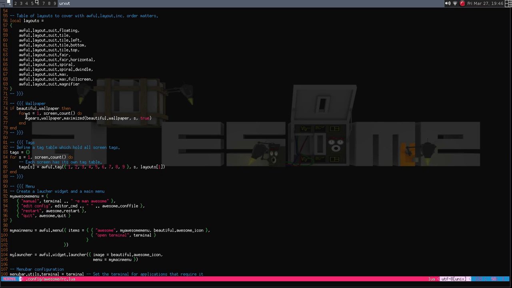And then the wallpaper, you can set through this. Also here are the tags, or your workspaces, and you can change those how you like. Like in one of my i3 videos, I showed you how you can assign a certain application to a workspace. Well, this is the same thing. They just use the tag system.